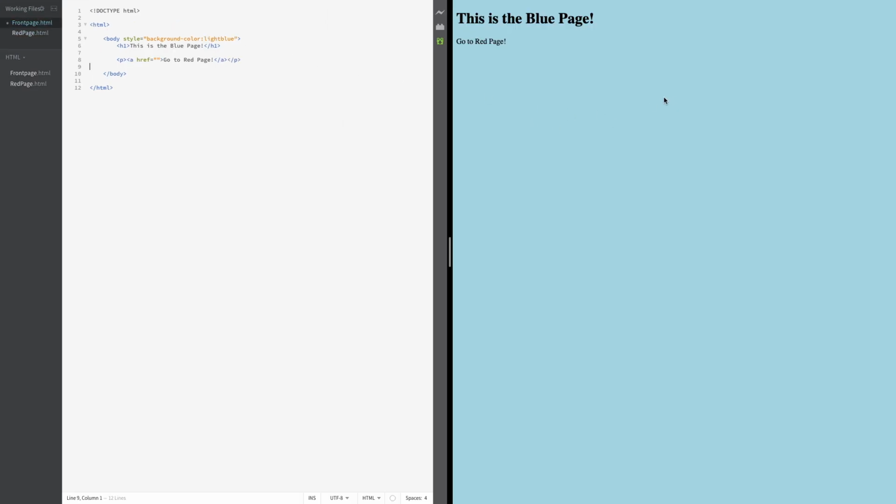So now that we're back to our blue page, we're going to set this href to equal the name of the red page. Now if we refresh this, we can see our red page becomes a link. Go to red page, it loads our red page.